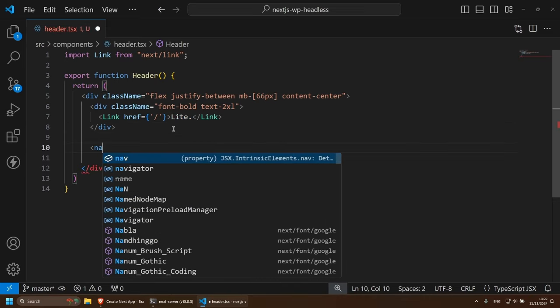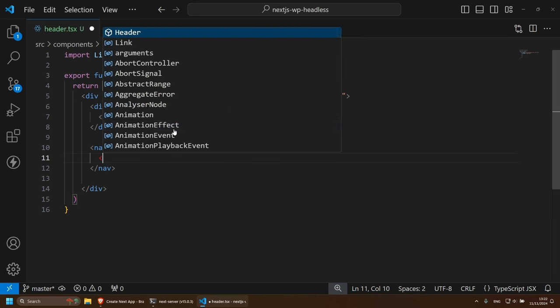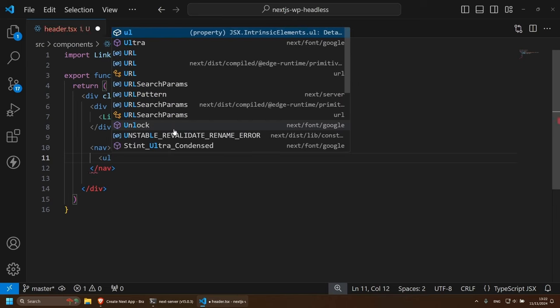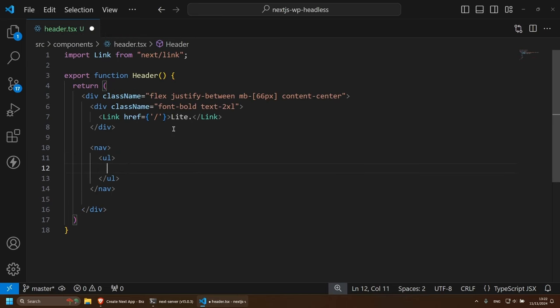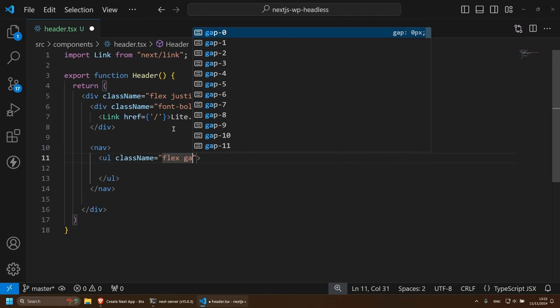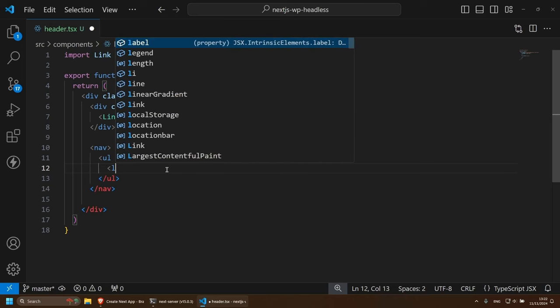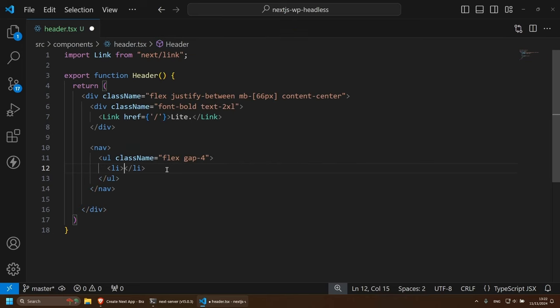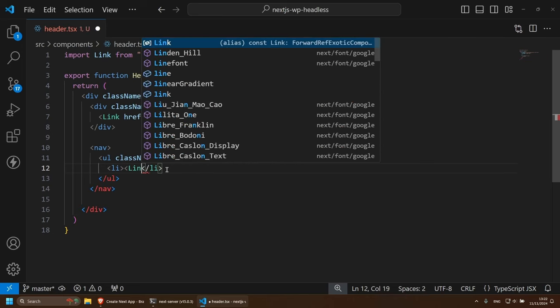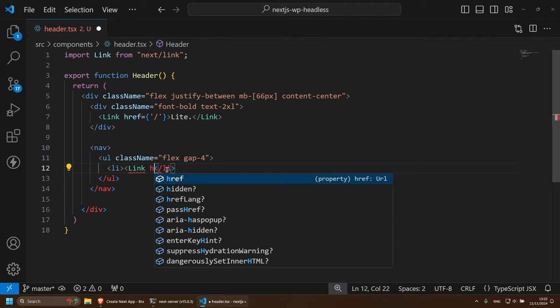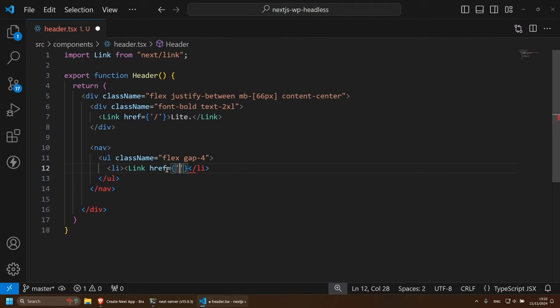So I'm going to do nav, and then inside this nav, I'm going to wrap everything into unordered list. And then this unordered list is going to have the class name of flex. So we can give each element a little bit of a gap of 4 like so. And then we can wrap every single link into a list. So for example, we can do link, and then this link is going to be href, and then the home page is going to be just slash. Let's close this. And then let's do home. That's it. That's our first link.